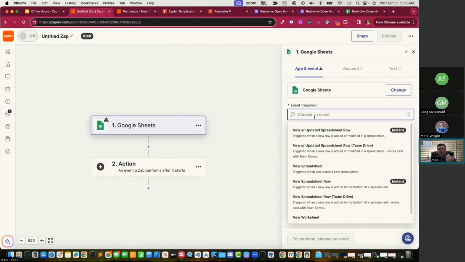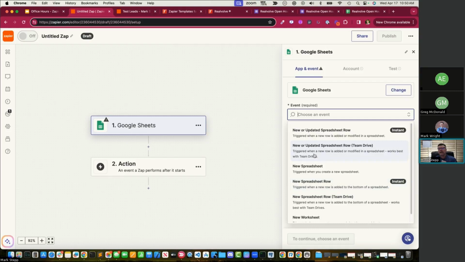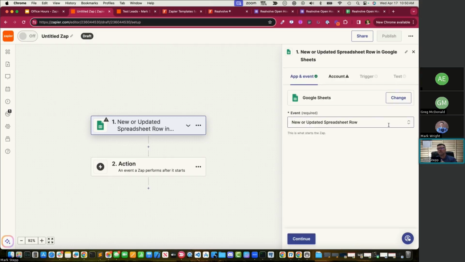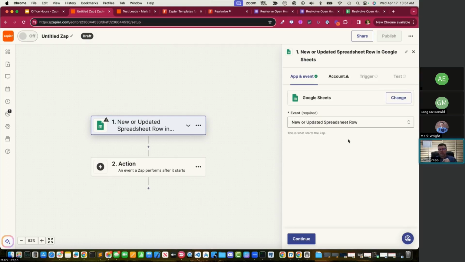What event do we want to do? Now, these are all the different triggers that are available for a Google Sheet. In this case, we want the new or updated spreadsheet row. Like I said, every time a new form is filled out, it goes in and creates a new row. So that's what we want, new or updated row. It's also instant. I don't know if you saw that. It does say instant. So as soon as that form gets filled out, it instantly triggers the Zap and goes in immediately. Sometimes things are polled, like every 15 minutes or something. If it has the word instant on it, that's a good thing.